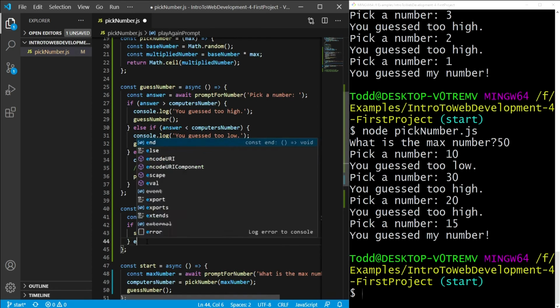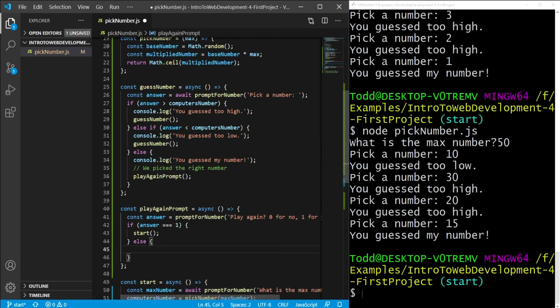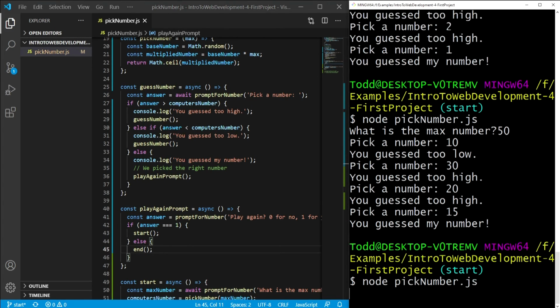Otherwise, if they do anything else, we could do an else if it equals 0, but what happens if they put in 2 instead, or any other number? Then we're going to have an issue where the program hangs again. So let's just go ahead and call end here. So if they type in 1, then it's going to run again. Otherwise, it's going to end. So let's try this one last time.